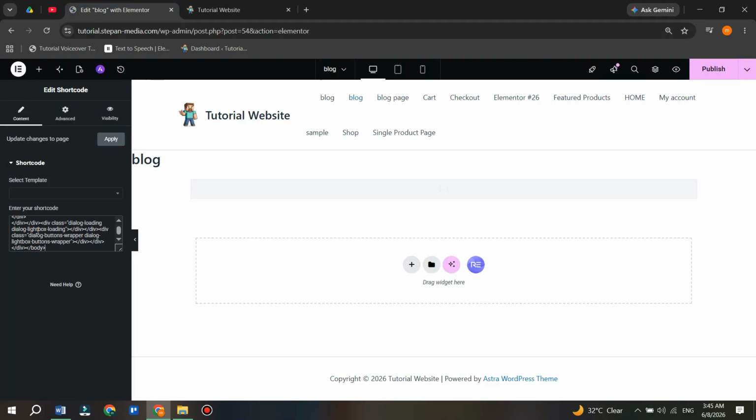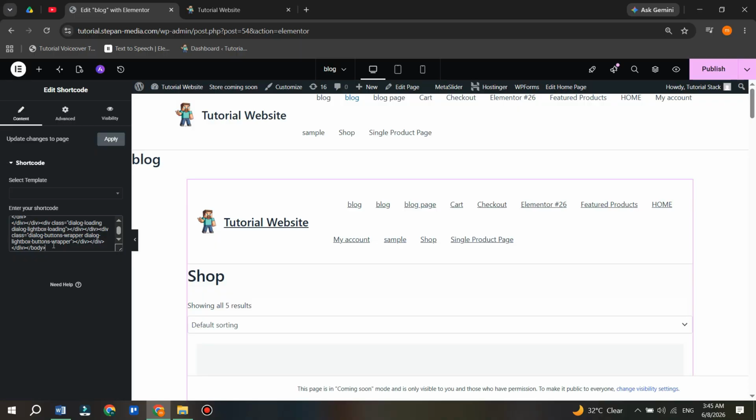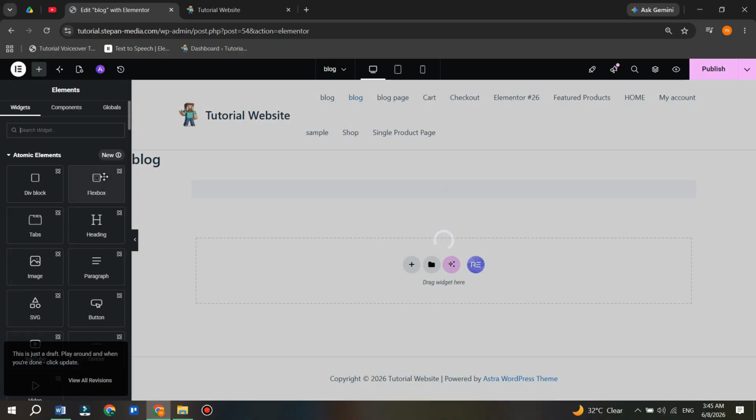Once pasted, you'll see your HTML website content appear on the page. That's it. Your HTML website content has been successfully added to WordPress.